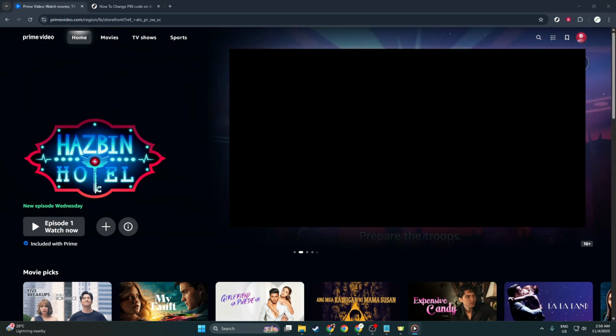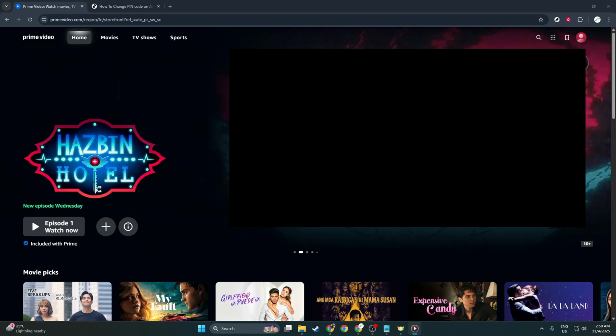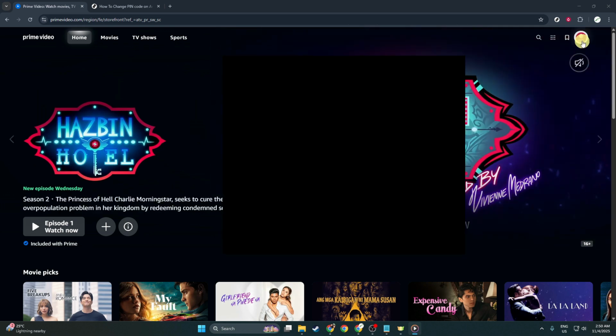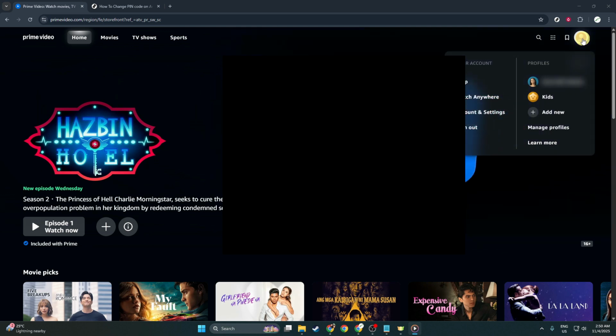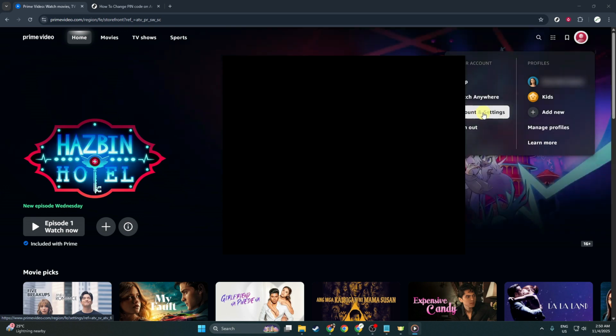First, open up your preferred web browser and navigate to primevideo.com. This is your one-stop gateway to all things Amazon Prime Video, where you can access settings and personalized content. Once the page loads, take a look at the top right corner of the screen. You'll want to click on your profile icon up there. This is where all your account-related settings live. Your profile icon might look like your initials if you haven't set a picture yet.